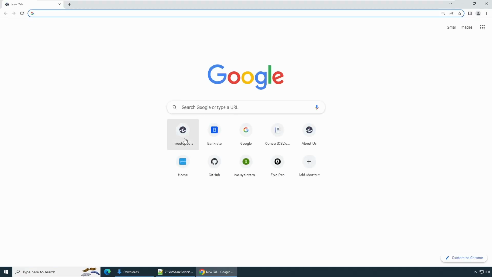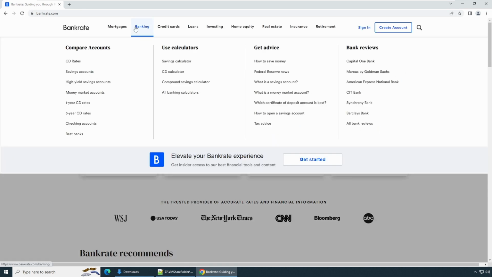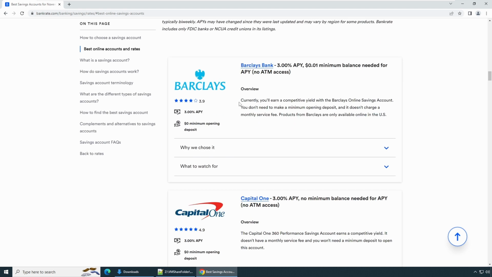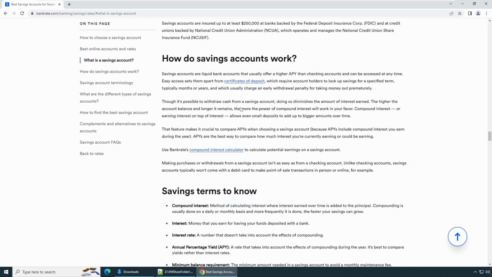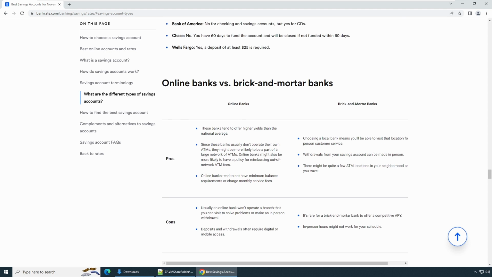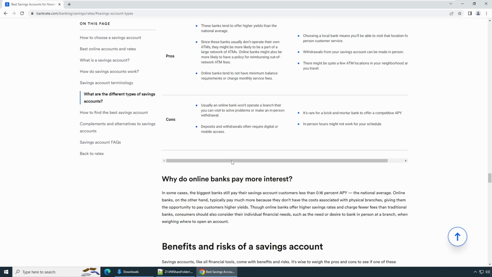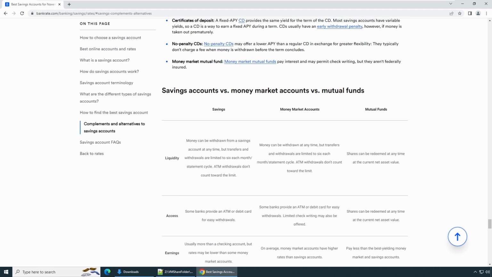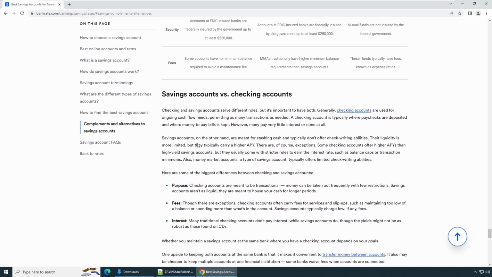For example, let's go to bankrate.com, banking, and choose savings account. You have online savings accounts and rates for November. This is one of the tables. Once you go down, let's see if we have any other table. You have another table called online banks versus brick and mortar banks, a differentiator table. So this is table number 2. Let's see if you have anything else here. Oh, we have another table, which is savings account versus money market account versus mutual fund account. And that's it. So we have 3 tables in this page.